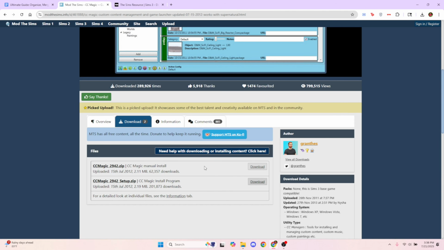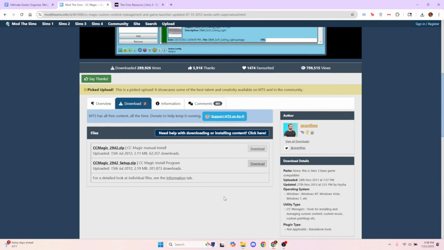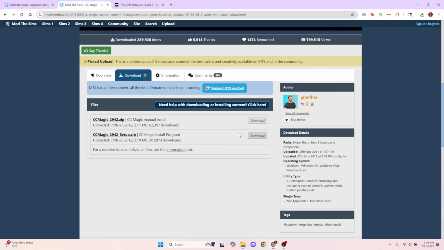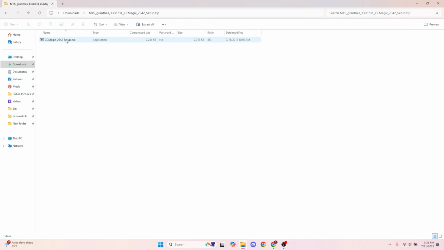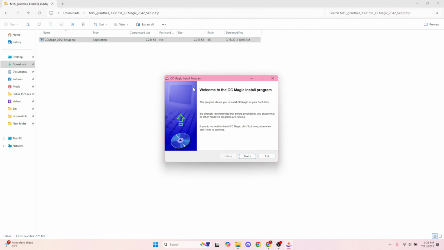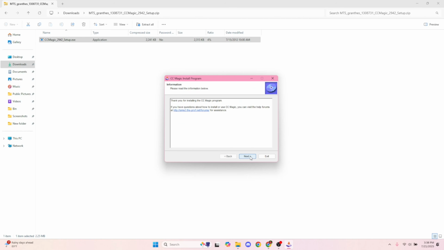So let's go ahead and go to the download tab, and you're gonna go down to the second or the first link that says setup and click download. So of course you're going to navigate back to your downloads folder, and we're going to open up this file, and we're just going to double click on the executable, and then go to next, and then this is where it's going to be downloaded onto, and it is installed now.